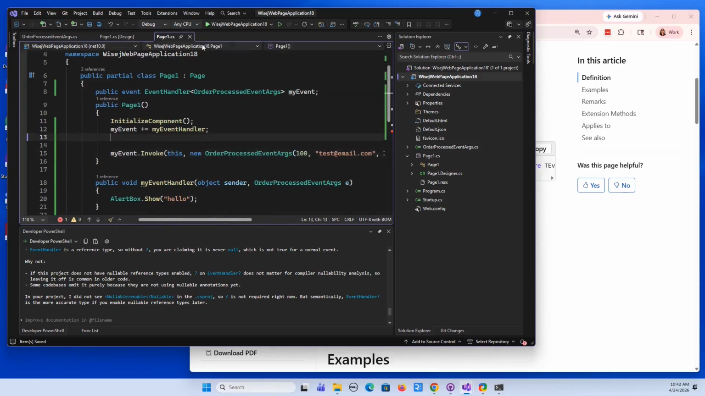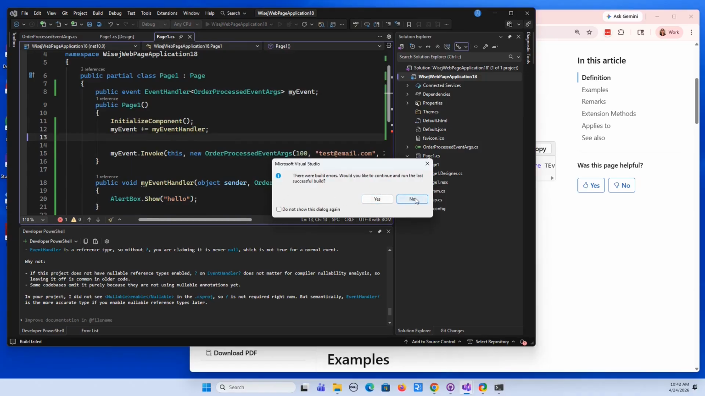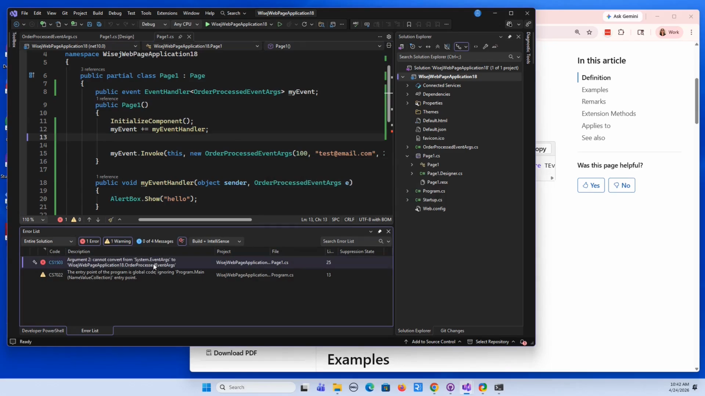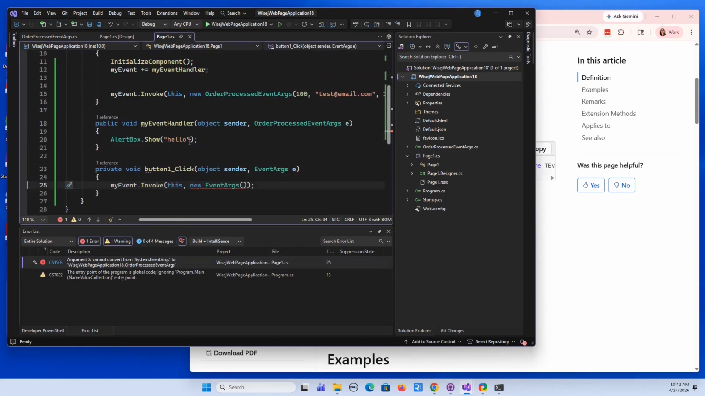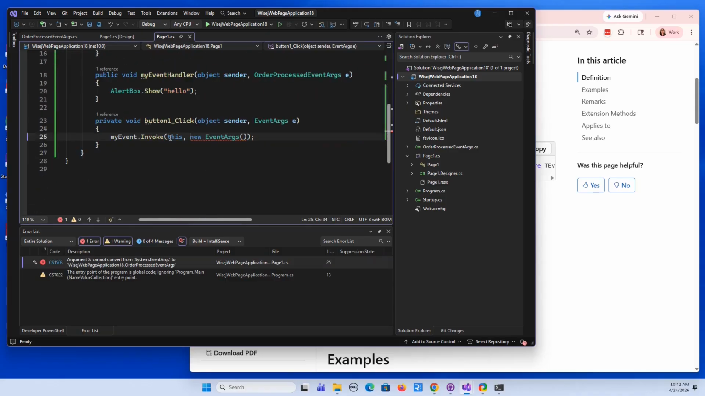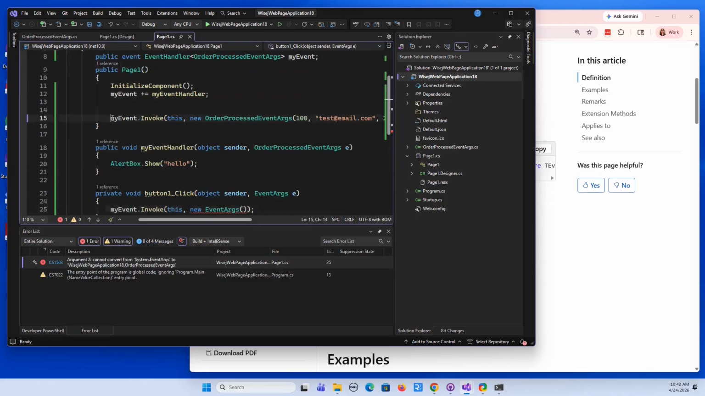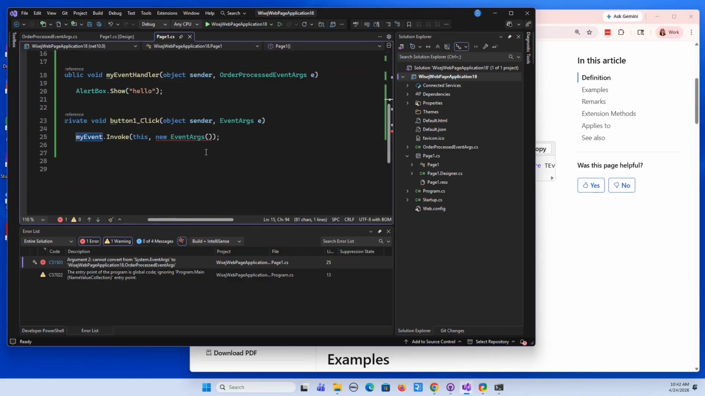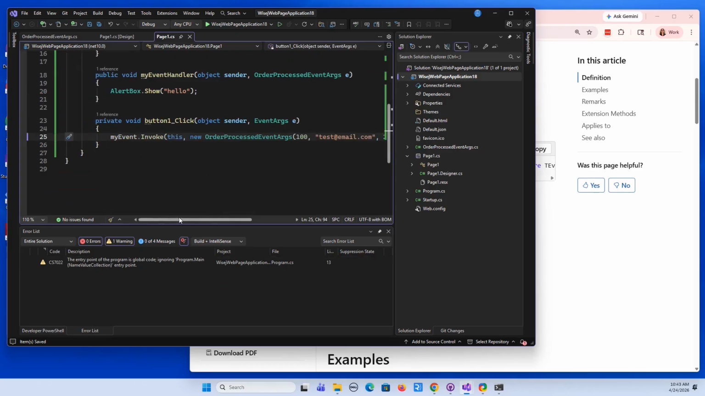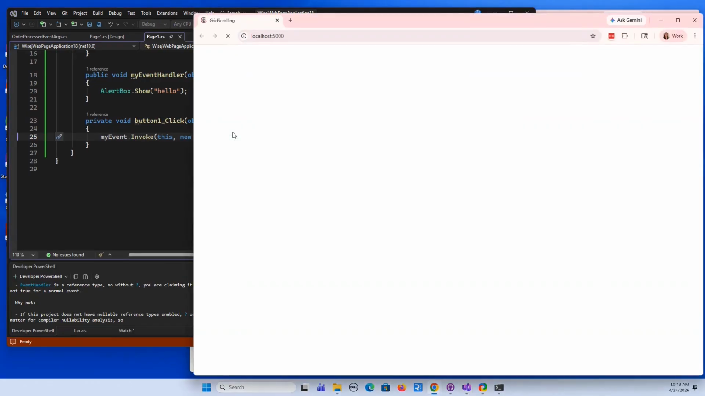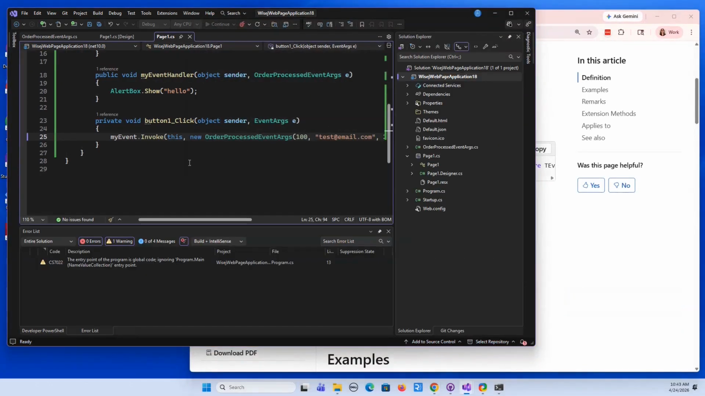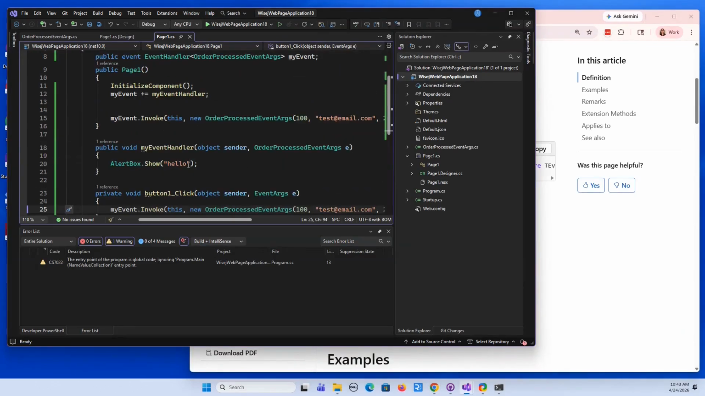Okay, so let's see if this works. Build errors. What did I miss? Oh, that's right, because we invoke it on page 1, and then we also invoke it in the button click. So let me just copy this code. And run that. It says hello, and if I click the button, it says hello. So you notice it's still saying hello, and that's because I didn't actually change my code here, right? It just says alert box that show hello.